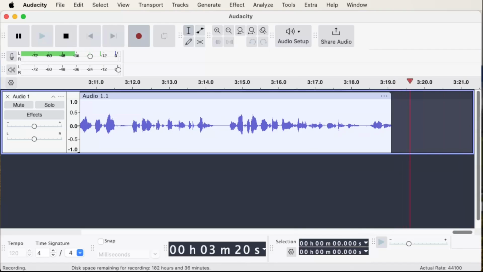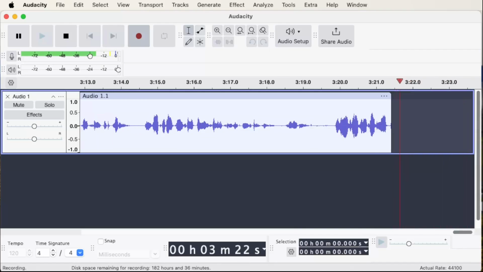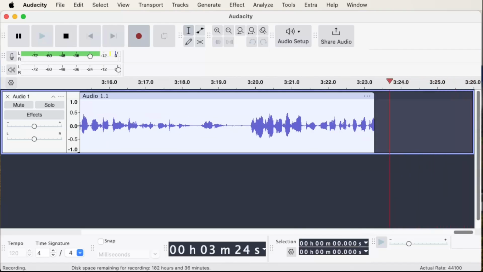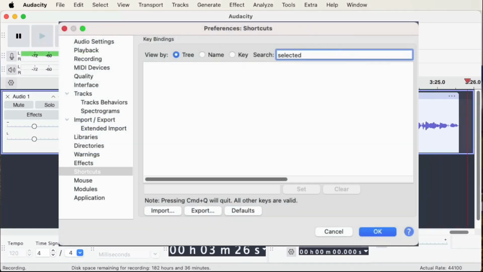Very bad. Even worse yet, when I tried to map the E key back to Export Selected Audio, I found that command to be missing altogether. Here's a shot of the shortcut options filtered for selected. Note the absence of Export Selected Audio, or any other command for that matter. This is a complete showstopper for me.